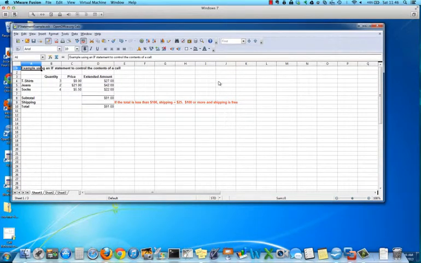In this example, I want to show how an if statement in Calc can be used to control the contents of a cell. This is kind of like a shipping invoice. We have three items: t-shirts, jeans, and socks.